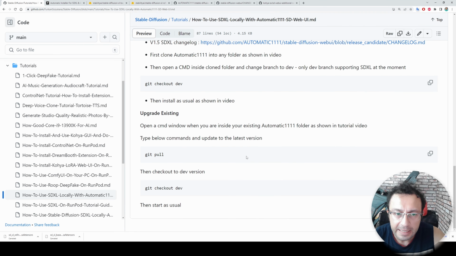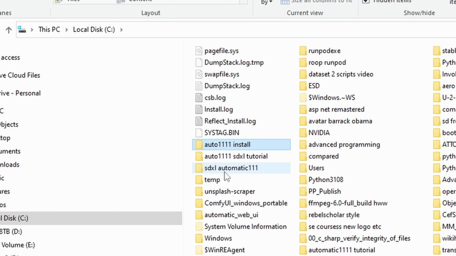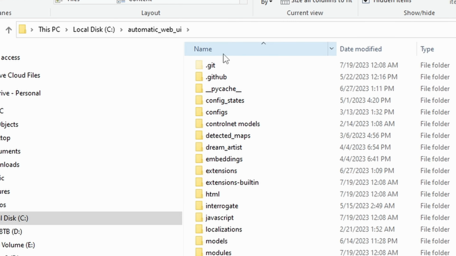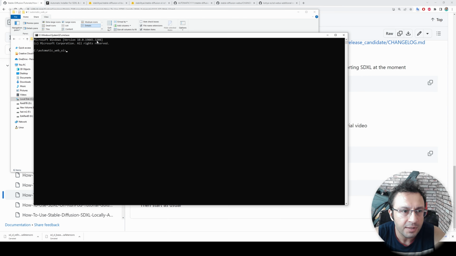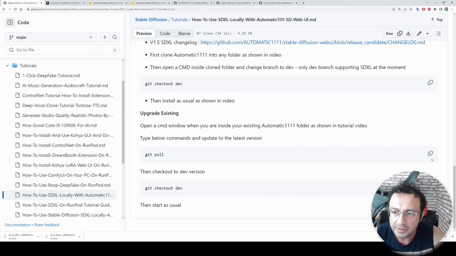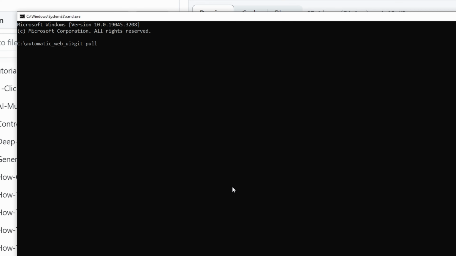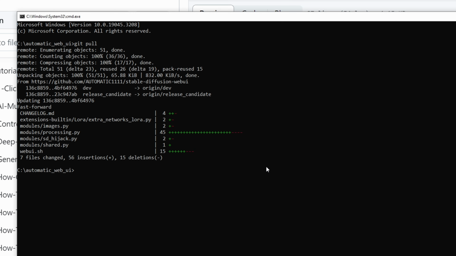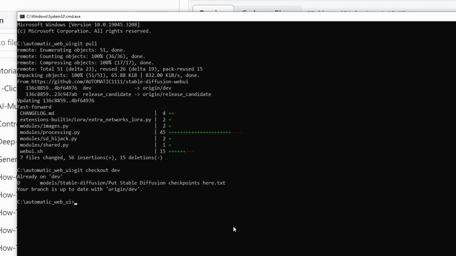So what if you have an existing installation of Automatic1111 Web UI and you don't want to install a new one? So go to your existing installation, which I have here, Automatic Web UI, start a new CMD. First, you need to update it. So copy this command git pull, paste it. This will check the GitHub repository of Automatic1111 Web UI, and it will fetch all of the newest changes as you are seeing right now. Then we will do git checkout dev, and now I am in the development branch and I am ready to use my existing installation as well.